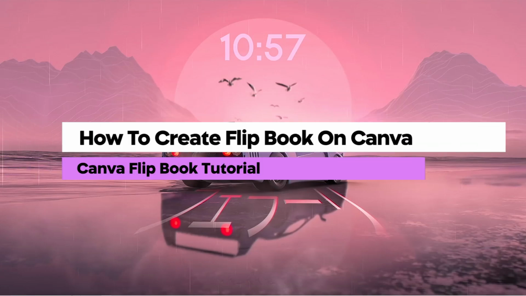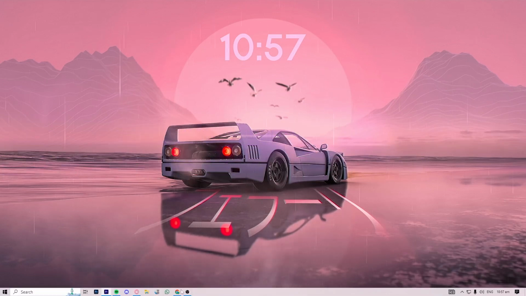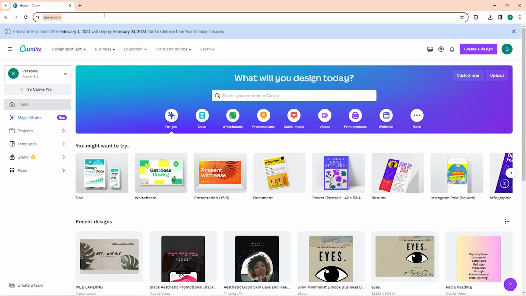How to create a flipbook on Canva, Canva flipbook tutorial. So go ahead and open your desktop browser and then go to canva.com.